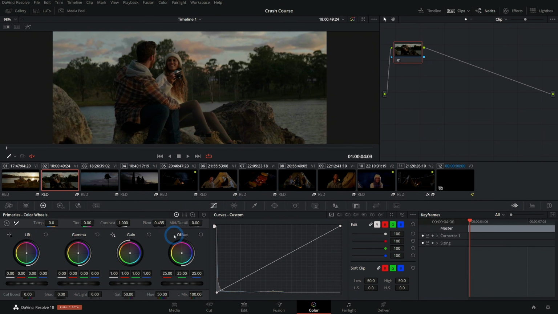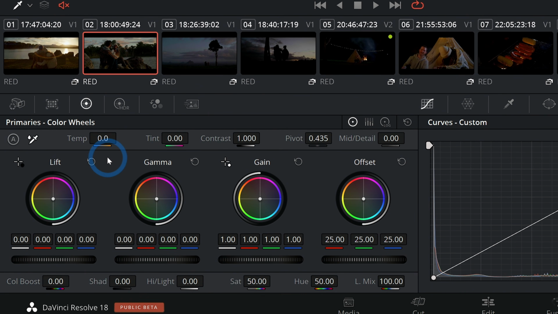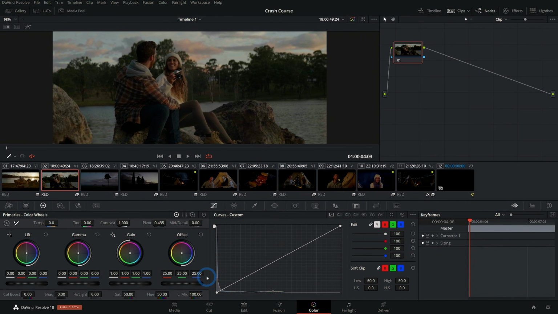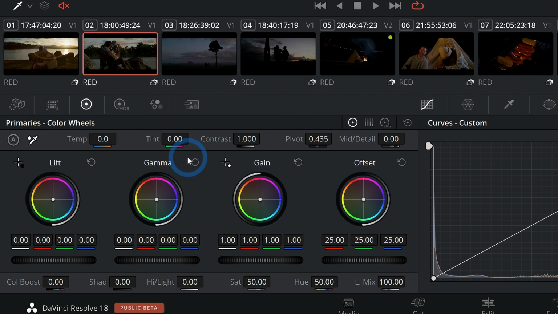And you can follow along even if you have a low-res monitor on your laptop or a big crazy one. But we're going to start with this panel, Primaries Color Wheels. If you're only going to learn one color palette here in the color page, make it this one, because you can do lots and lots of stuff just by using these tools. And even this little palette can look overwhelming, but it's really only 3 different kinds of controls.